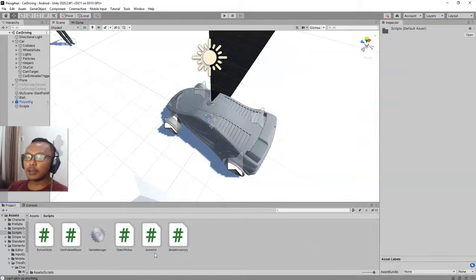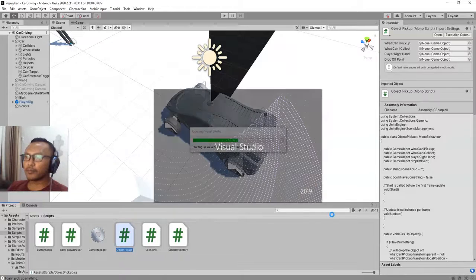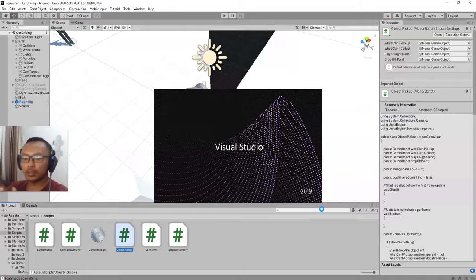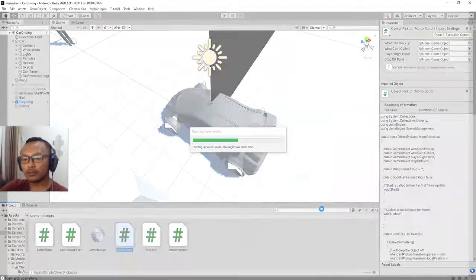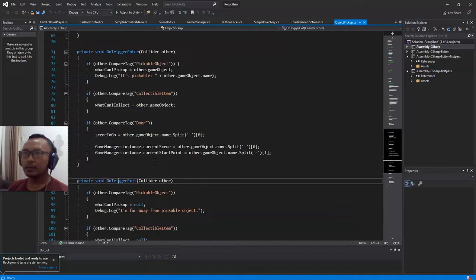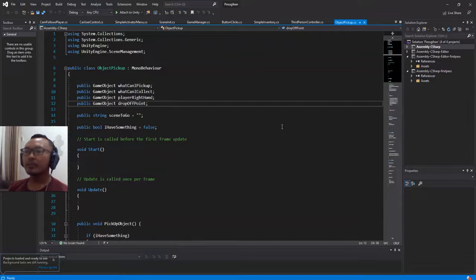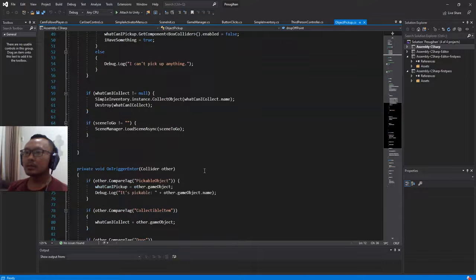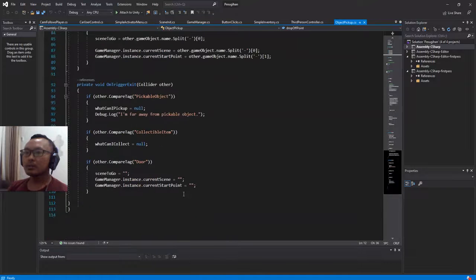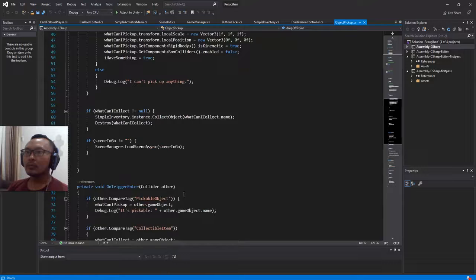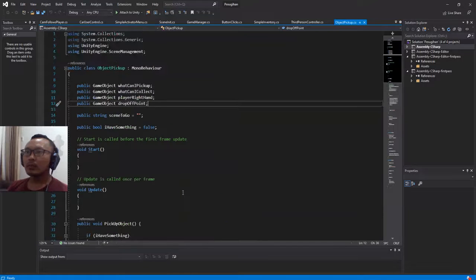Then I will edit my object pickup script. As usual, it will take some time, so I will pause the video. Alright, here is the script, object pickup script. And what I will do here is to make another public game object variable.